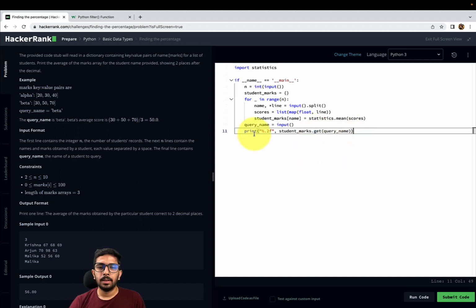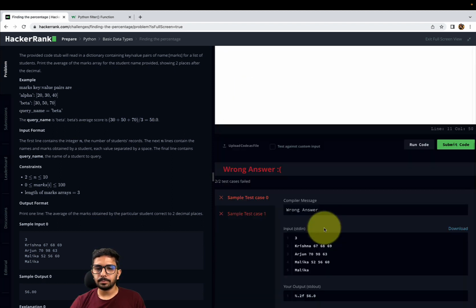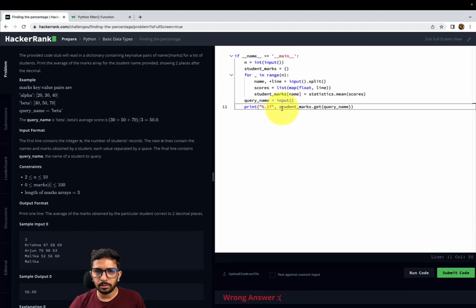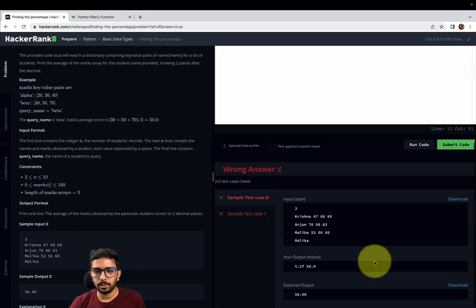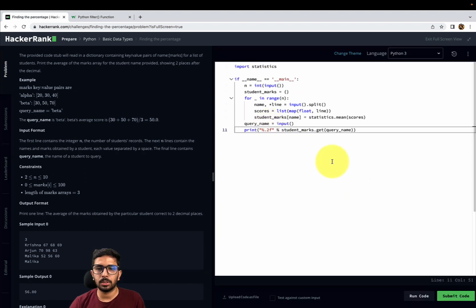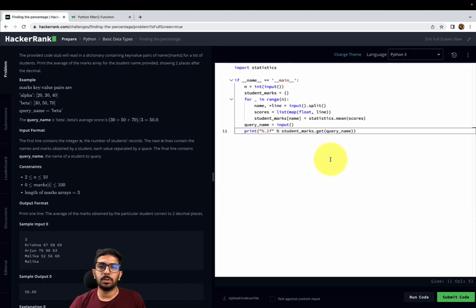Cool. Now let me go ahead and try to run this code, and we are getting some wrong answer. We are getting this wrong answer because something is not required, and there's one more thing which is required. So this is the way to write this: %.2f and then another percent symbol here. Now let me run this code again. Cool, because my output was something completely different. So this was not correct. Now let me just run this code again.